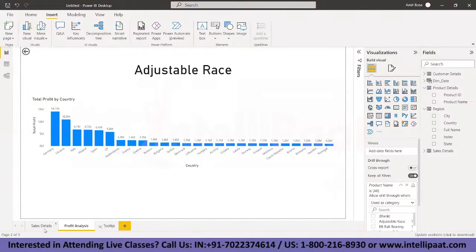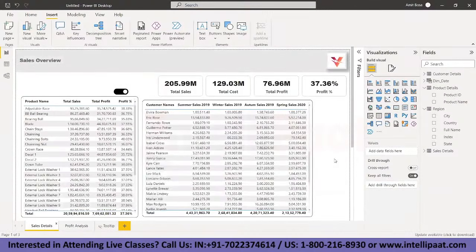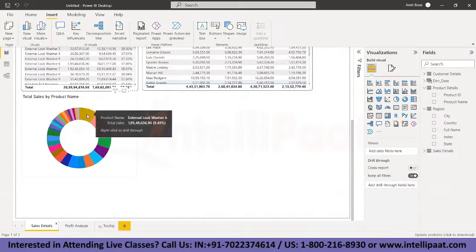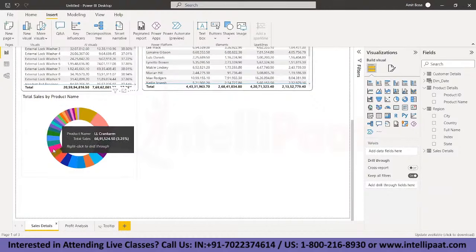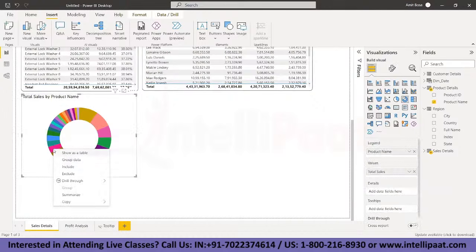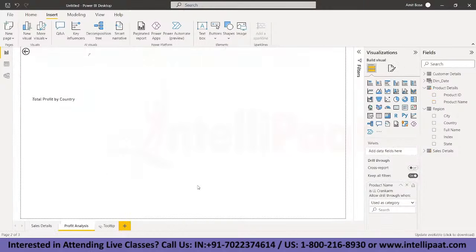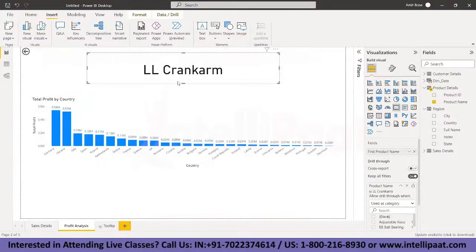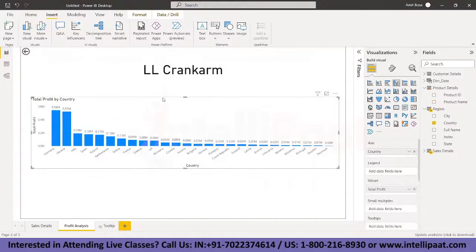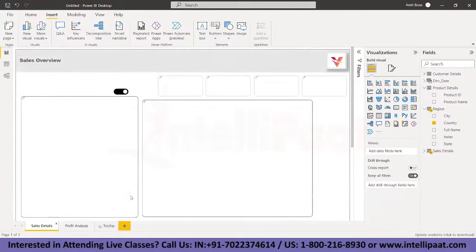And now if I come over here and right click on any product name, let's say I take this particular product, LL Crankarm, I right click, choose drill through, and click on profit analysis. I can see the name of the product, LL Crankarm, over here and the profit associated with that particular product in terms of country.